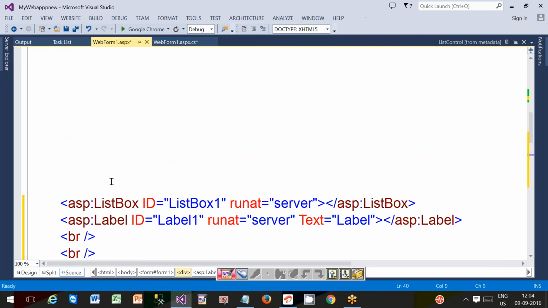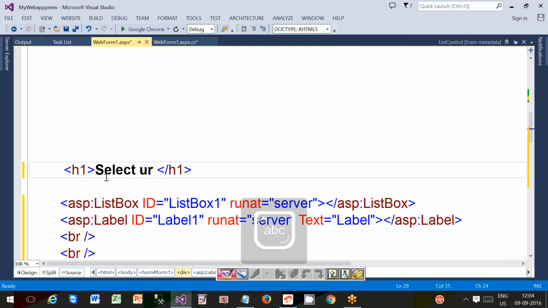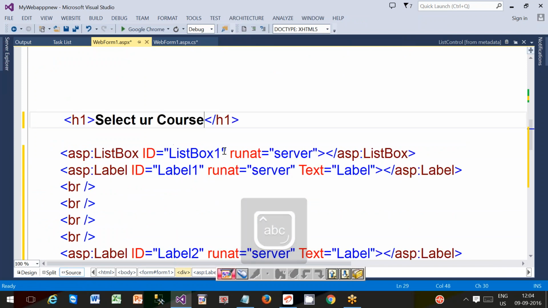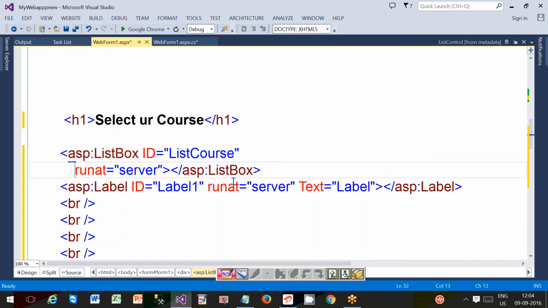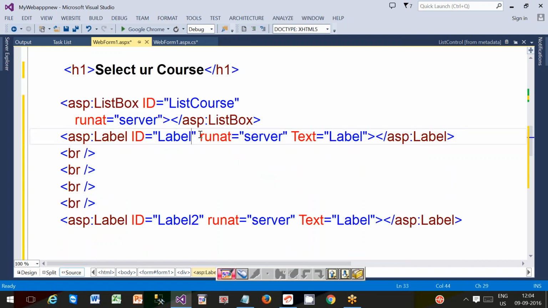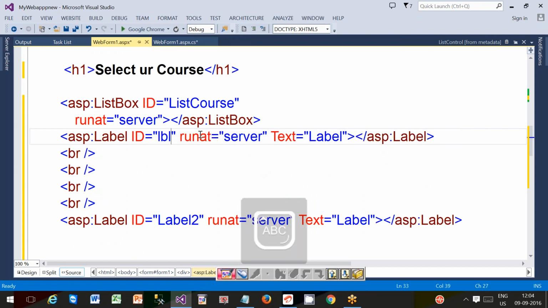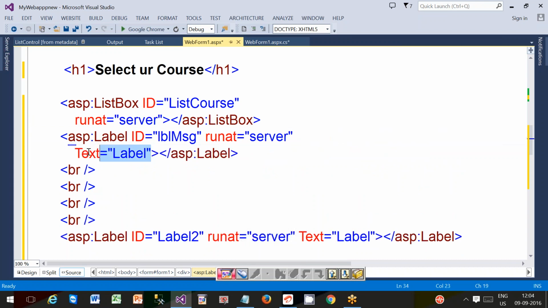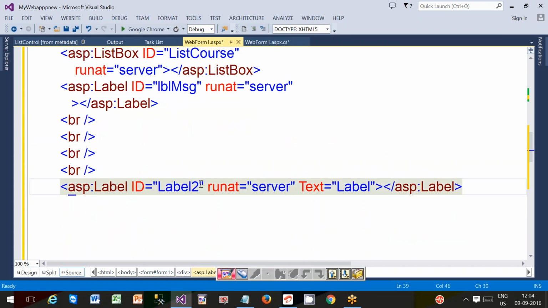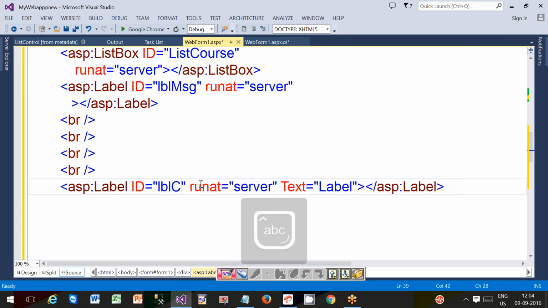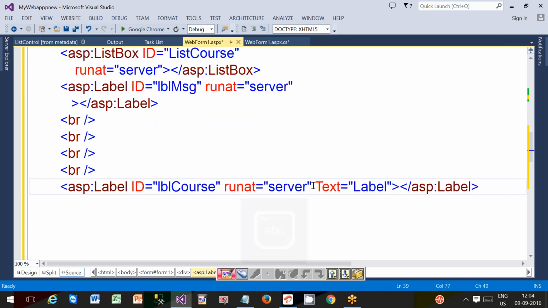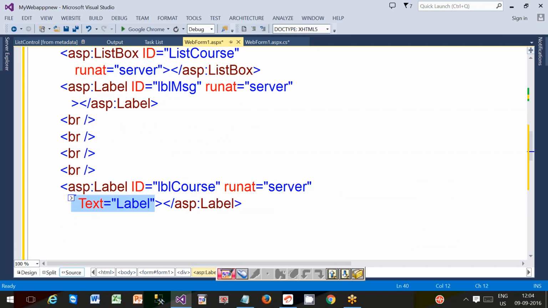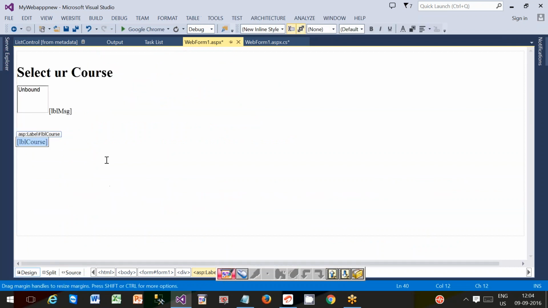Go to the source. H1: Select your course. Then the list box, list course, and a label. What is the ID? LBL message, and the next one is LBL course. Now you can observe.